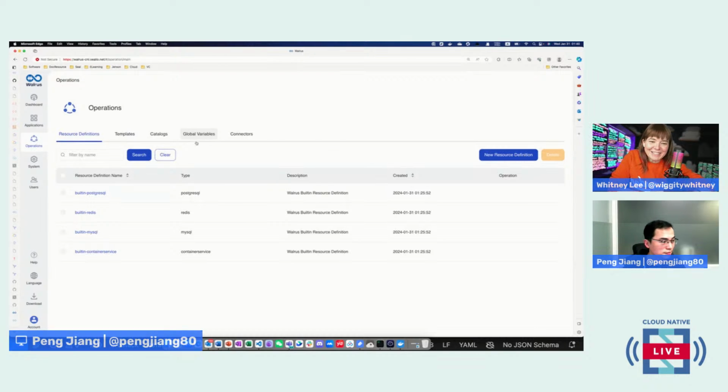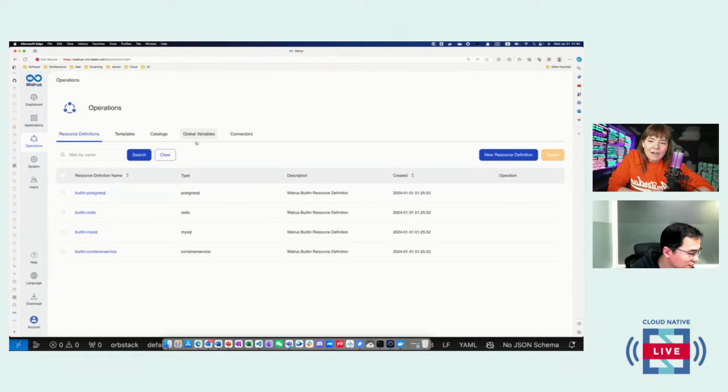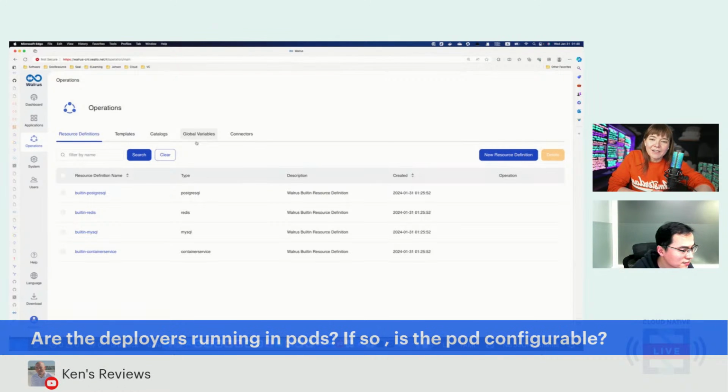We have a couple of questions in between demos, perhaps. Where are the deployers running? Are they running in pods, and are they configurable? Yeah, it's running in Kubernetes pods, as mentioned just now. We can do some basic configuration currently, but we didn't expose too many configuration parameters outside. It's a good idea, so maybe you can describe your requirements or ideas in our GitHub issue, and we will check if we can support it in a later release.